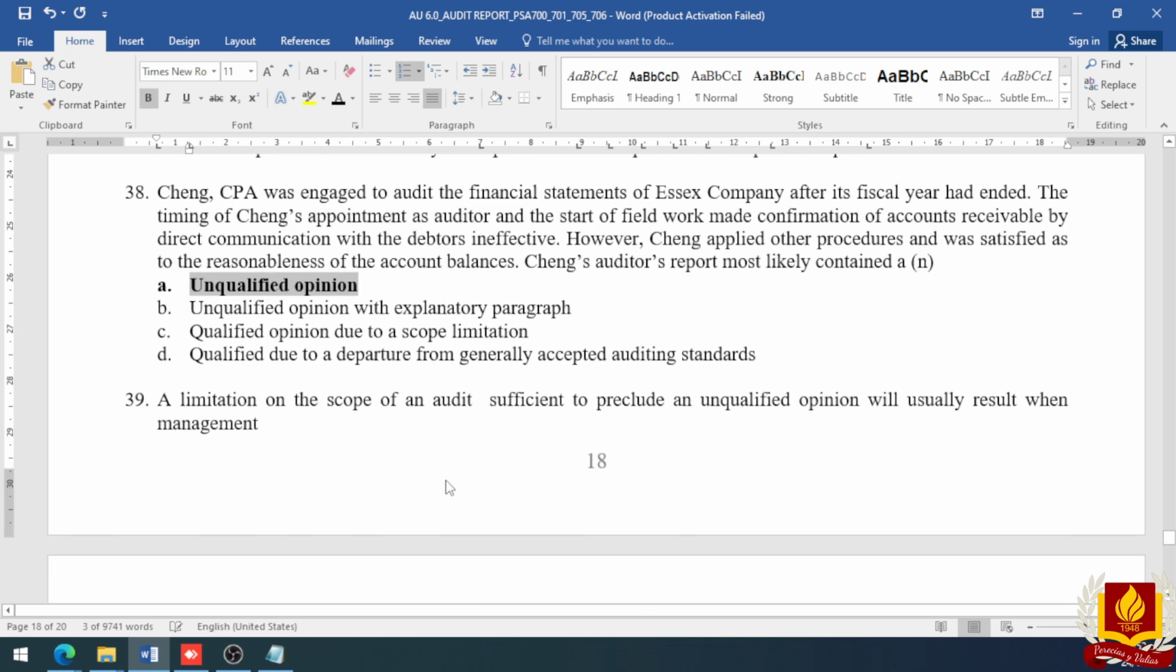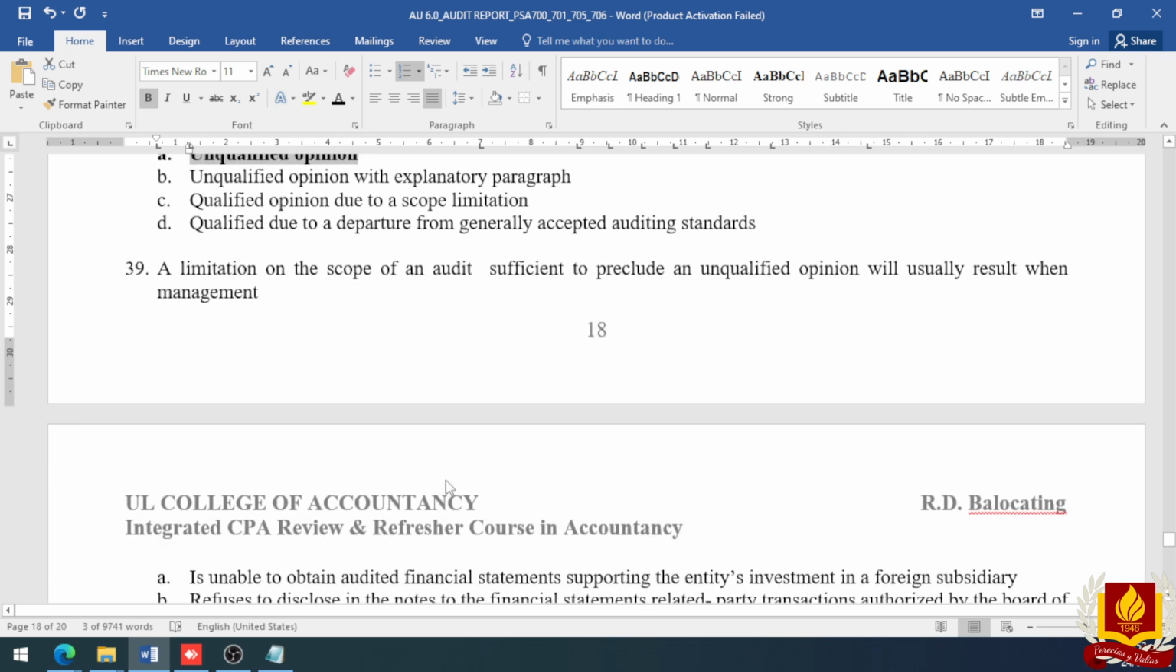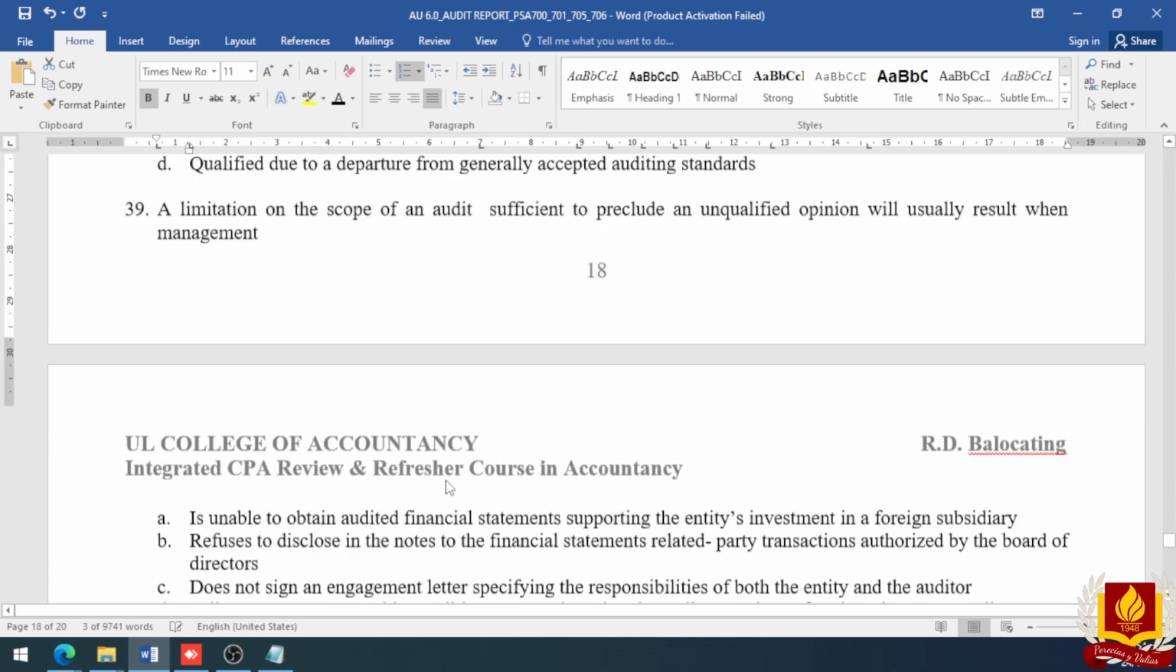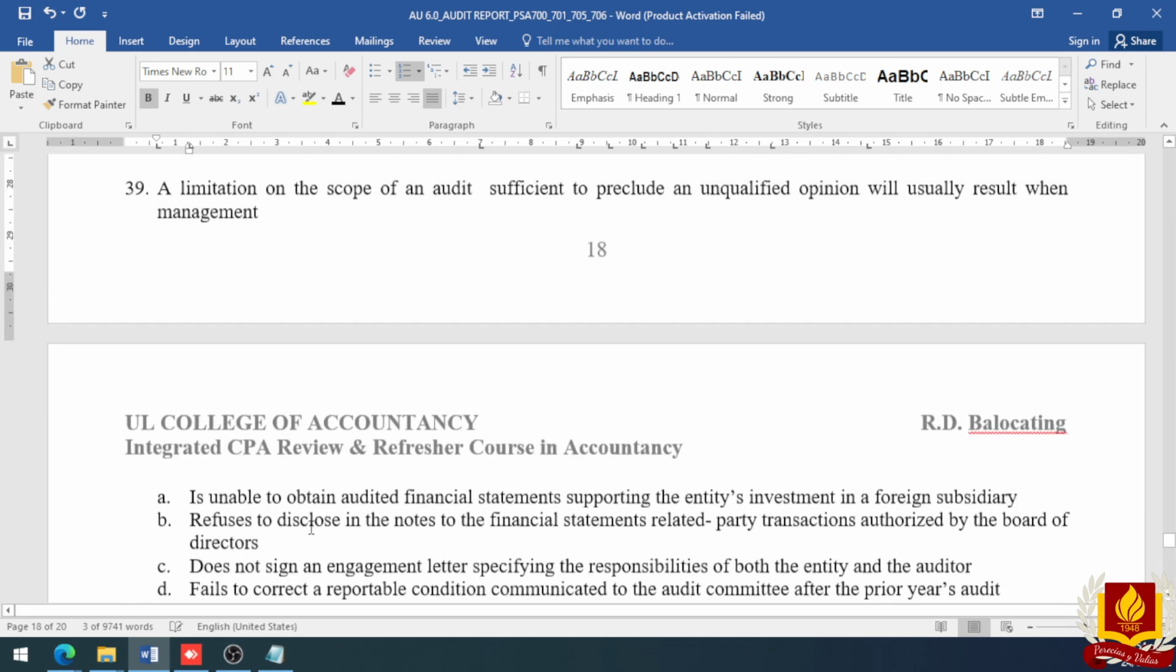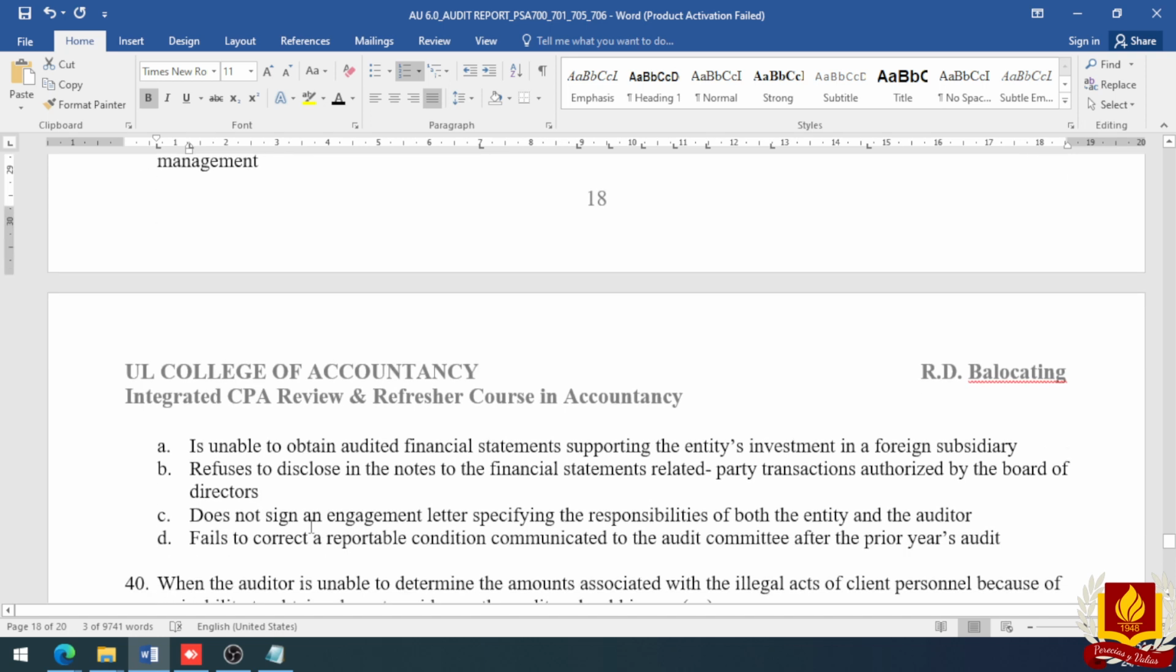Anyway, tuloy po tayo, number 39. A limitation on the scope of an audit sufficient to preclude an unqualified or unmodified opinion will usually result when management, scope limitation ang tinatanong dito, scope limitation that would preclude or that would negate unqualified opinion. Scope limitation.